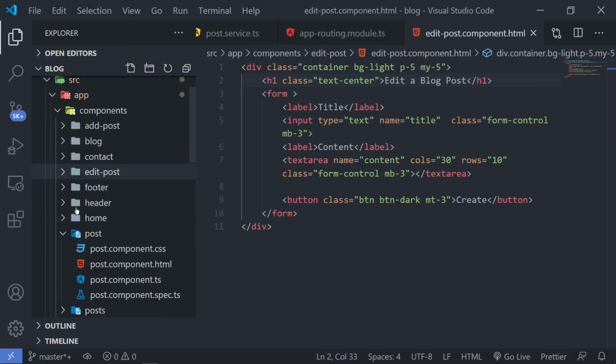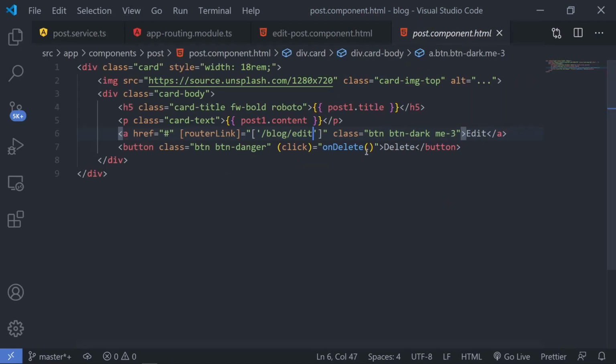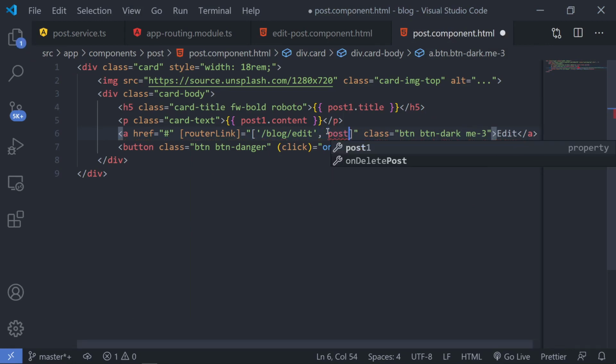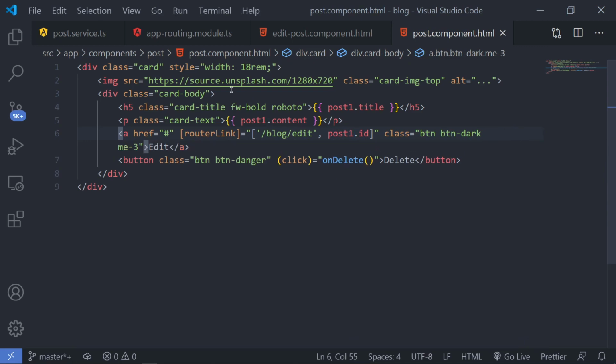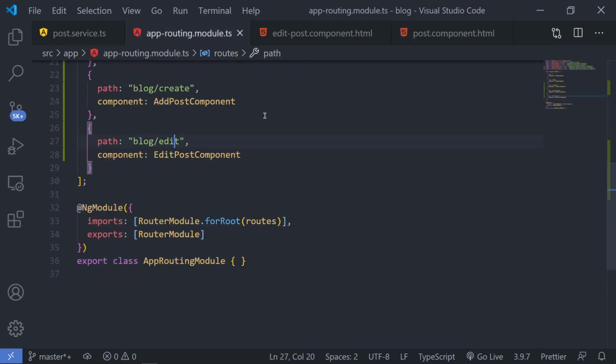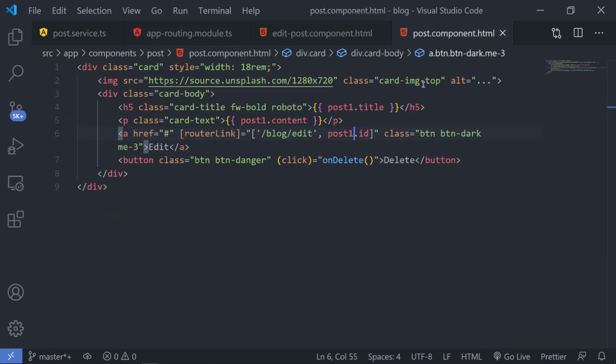The way that we do that is by going to the post component HTML, and along with the /blog/edit, we have to pass in the ID. For that, you can type in a comma, and in this you can type in the post ID. So it's going to be post.id because you already have access to the post. That's post 1, I think. Yeah. Now we have to change the route as well, because right now this route will not work for this, because this one is a bit different.